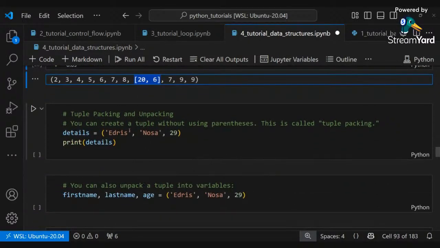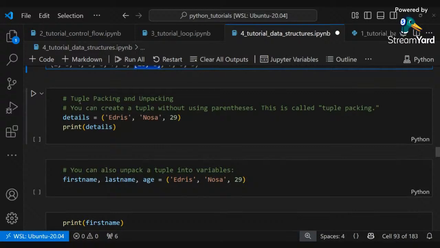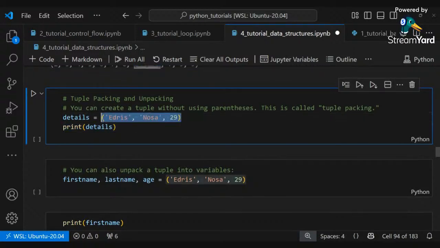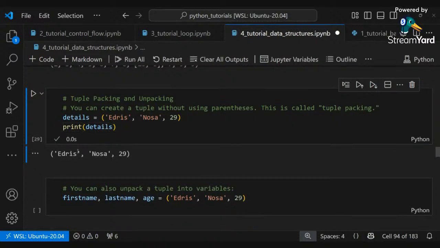Another thing I want to talk about on the tuple is unpacking. So we can declare our tuple like this: Idris, Nusa, 29, and put it into a variable called details. Now we have declared our tuple.